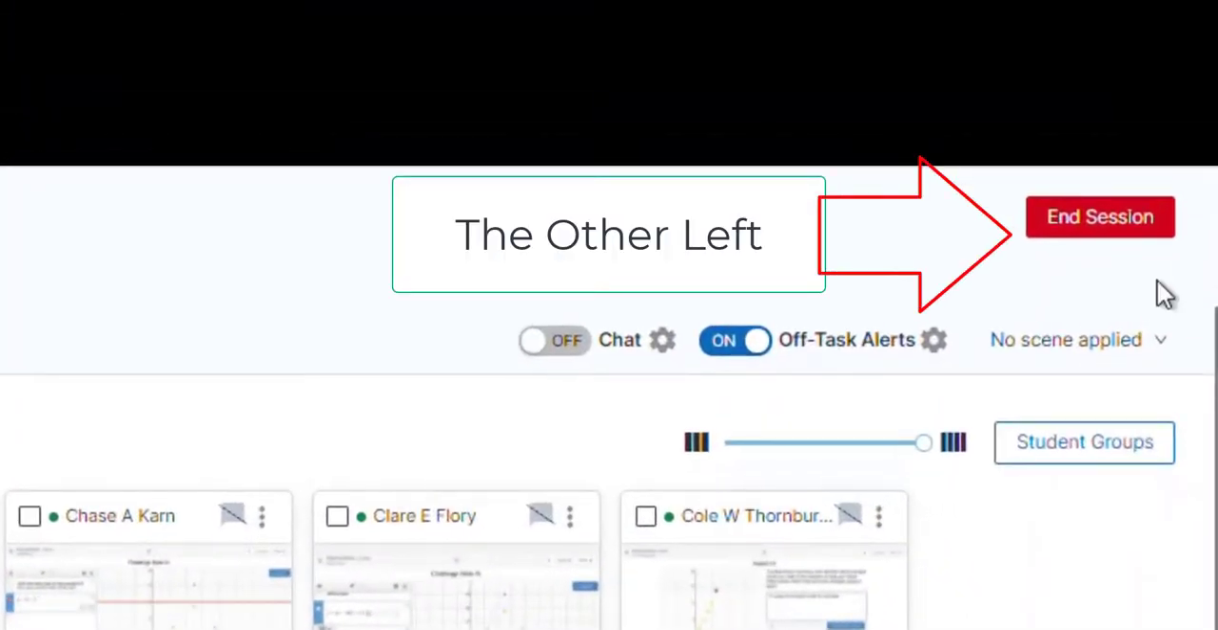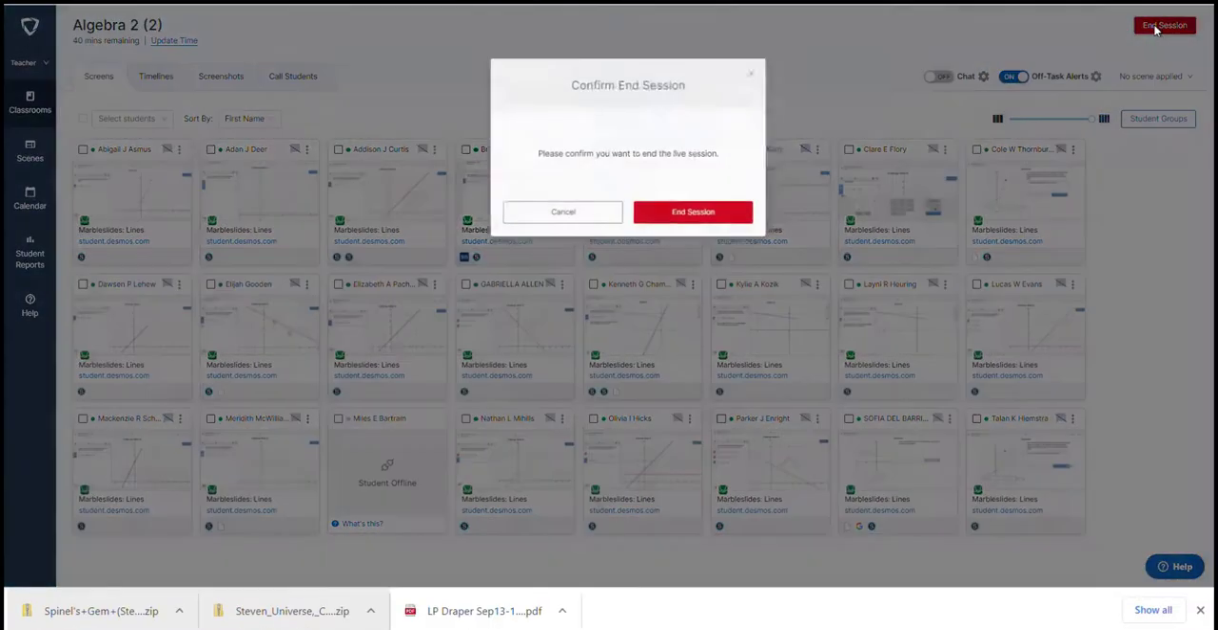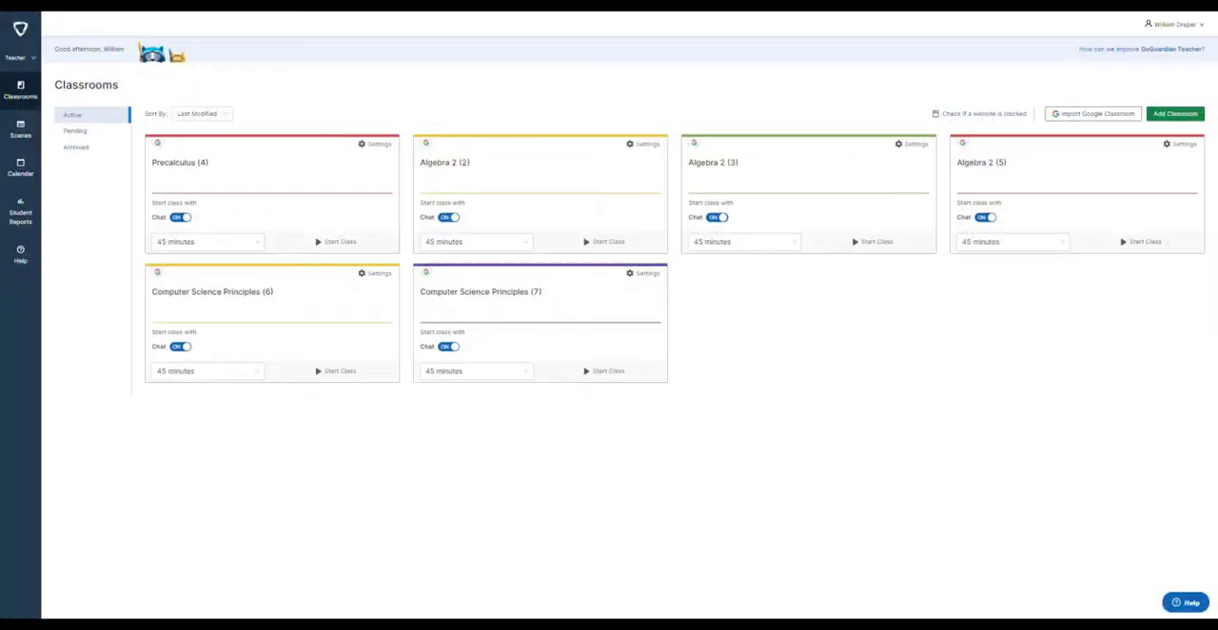Click on the big red button on the upper left for ending the session, and we are good to go. The session will be recorded, and we will take a look at that in a moment.